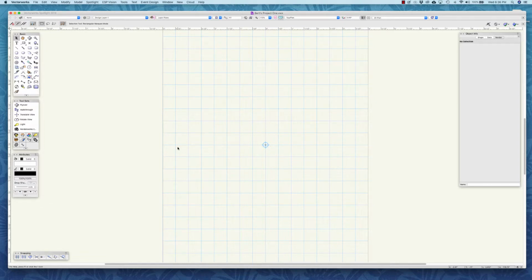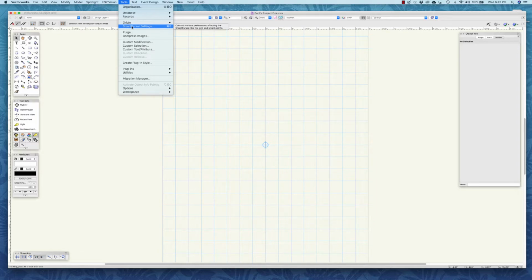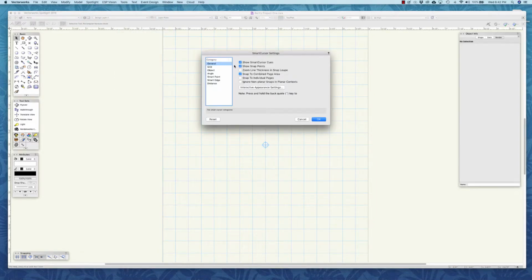In Snapping, make sure Snap to Object, Snap to Intersection, and Smart Points are turned on. Also, under Tools, Smart Cursor Settings, make sure that Show Smart Cursor Cues is enabled.